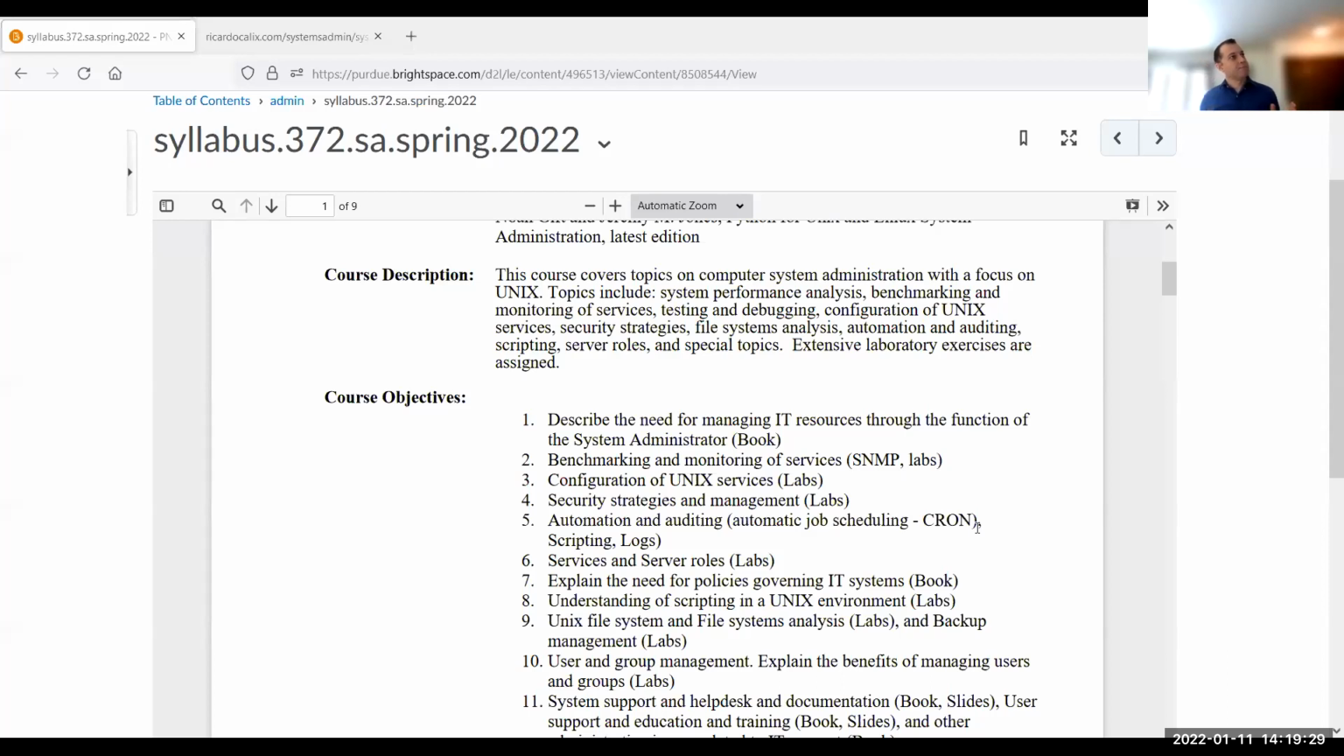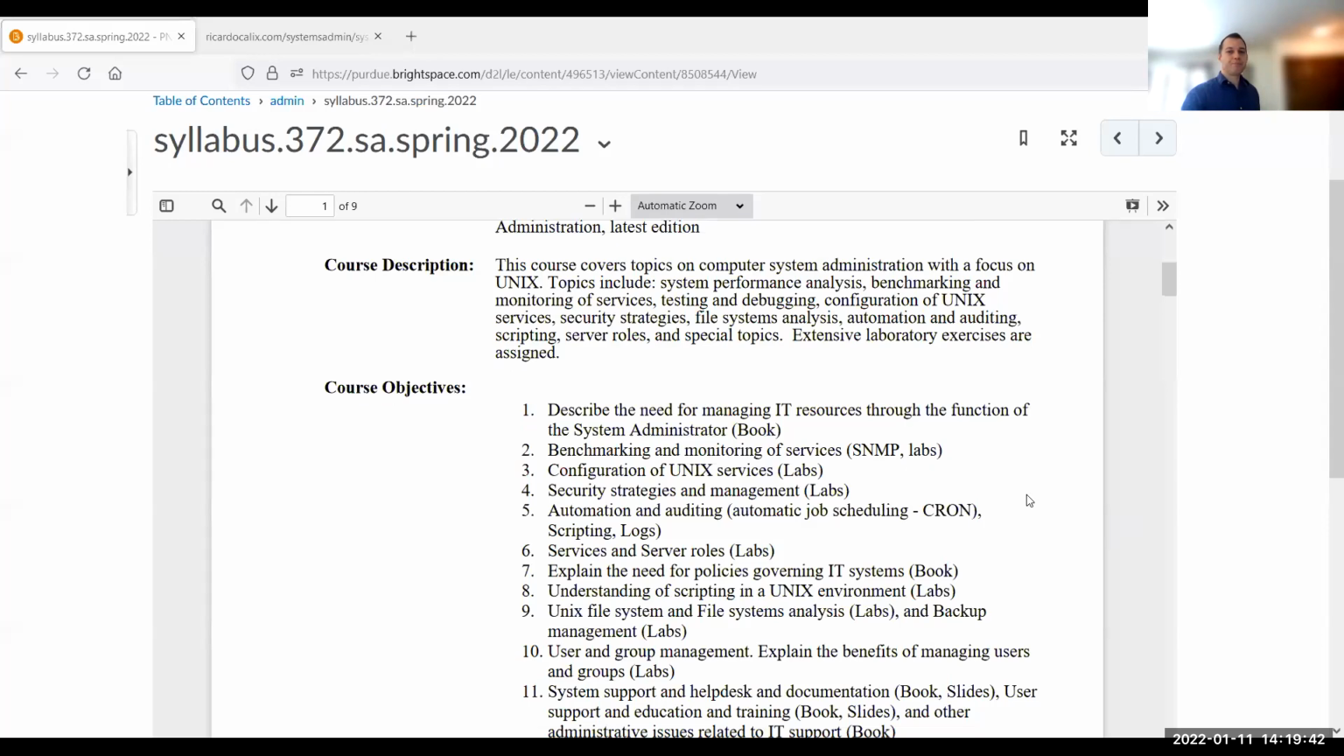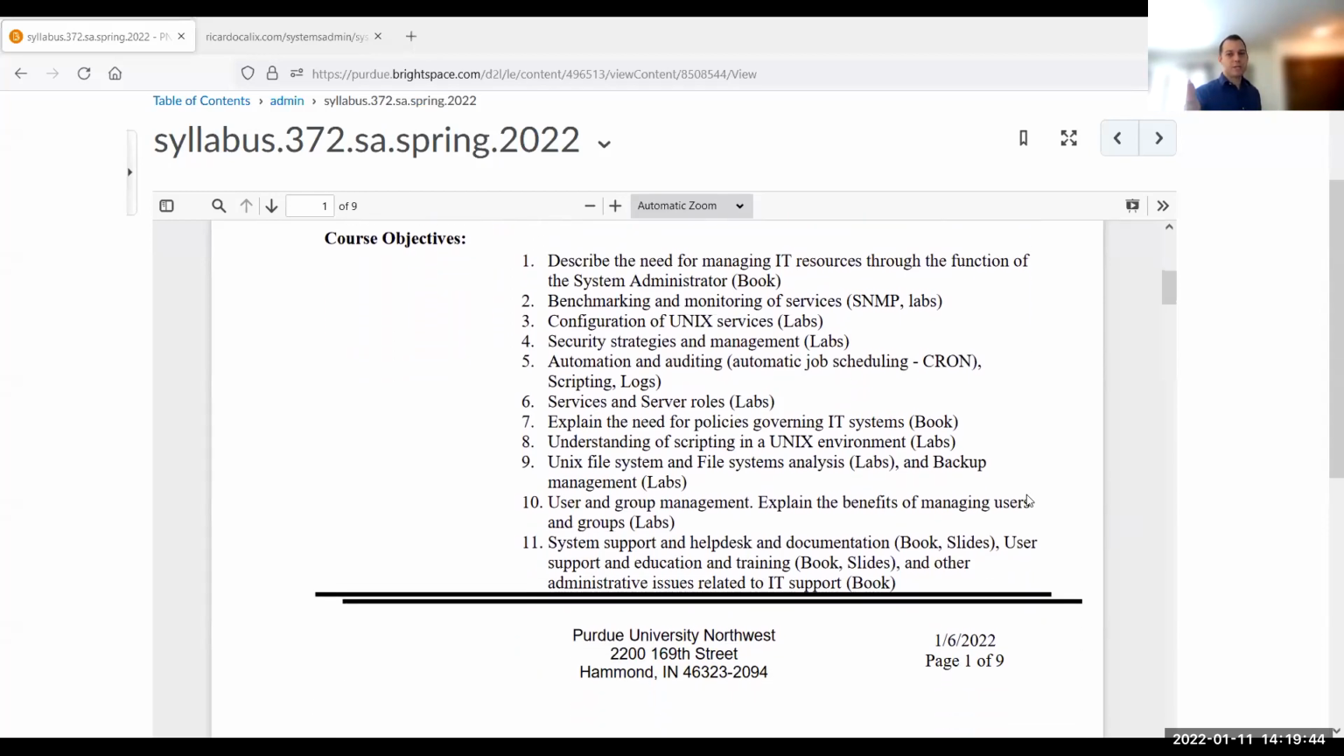The assignments will start pretty easy this week. Today, I'm just motivating the course and discussing the administrative things. Course objectives: you can see some of the topics there. We have SNMP, configuration of Linux, automation and auditing. We're going to look at the automatic job scheduling system called crontabs in Linux, which is really powerful.